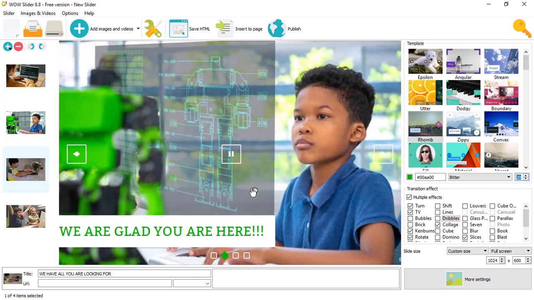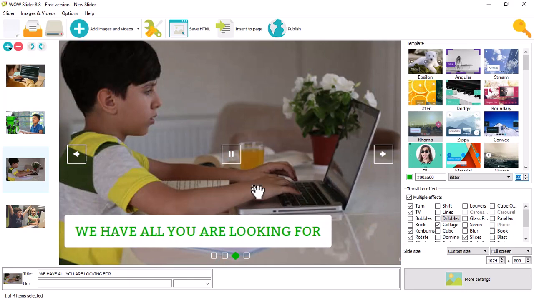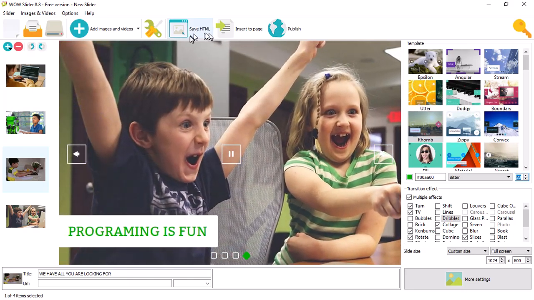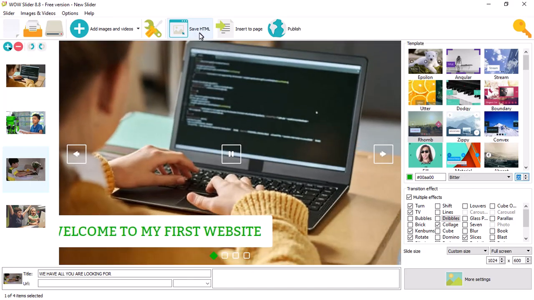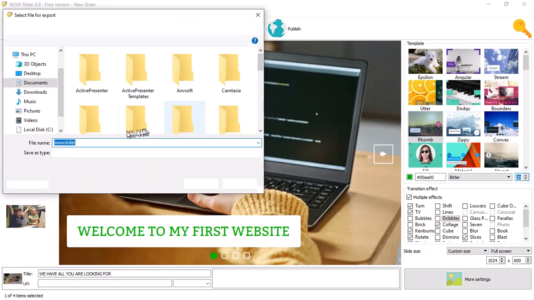Okay, now how do you save this slider? How do you import or add this slider to your HTML page? First things first, we need to save this slider. Look at where my cursor is. If you look at the top left-hand side, you see save HTML. You need to click on it. This is how to save the slider.